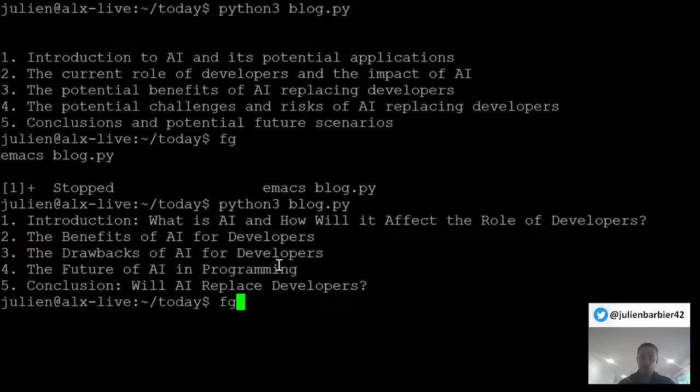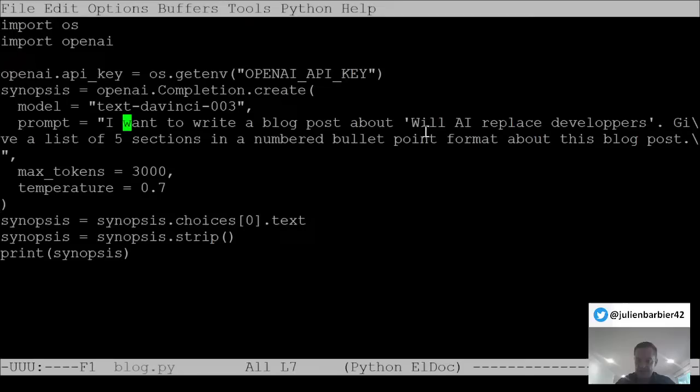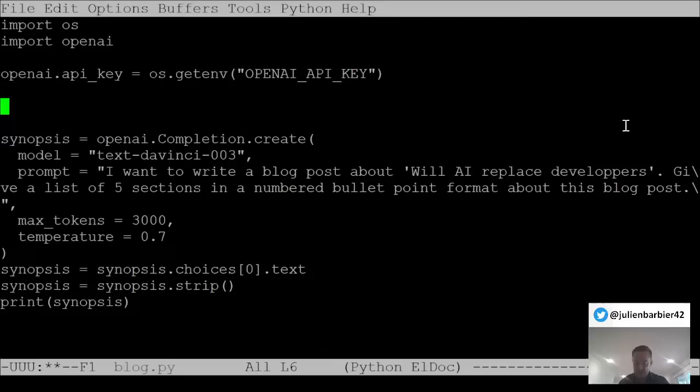Now what we need to do is clean the code a little bit. So we have what we want. This is supposed to change given the input of the person, right? Our script is not supposed to write only about whether AI will replace developers. You give it a title and then it writes a blog post about the title. Alvin, the session is being recorded, so you're going to be able to see it later if you just joined.